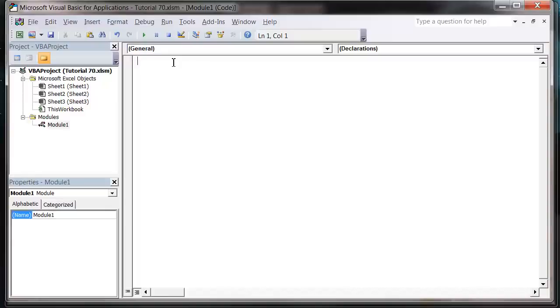This tutorial is going to show you how to use global variables. So a global variable is pretty much the same as a normal variable. The only difference being that you can use it across any of your modules or subs.